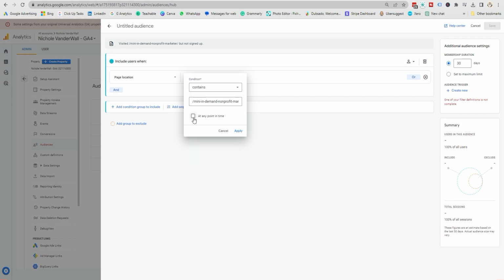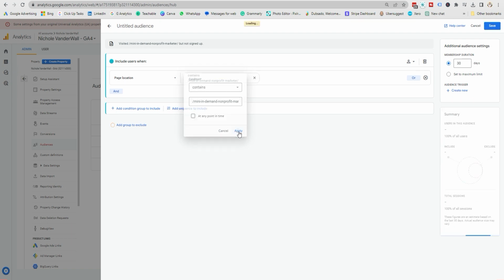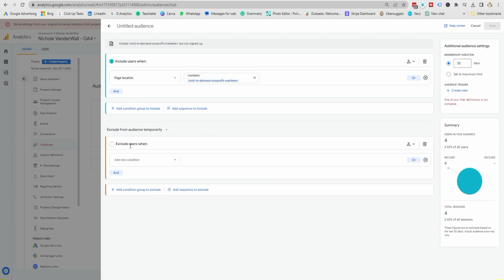And then now you can choose at any point, or you can use a specific period in time. So I'm just going to hit apply for now. I just want to look at users that have come to that page in the last, let's say, 90 days, just for this example.